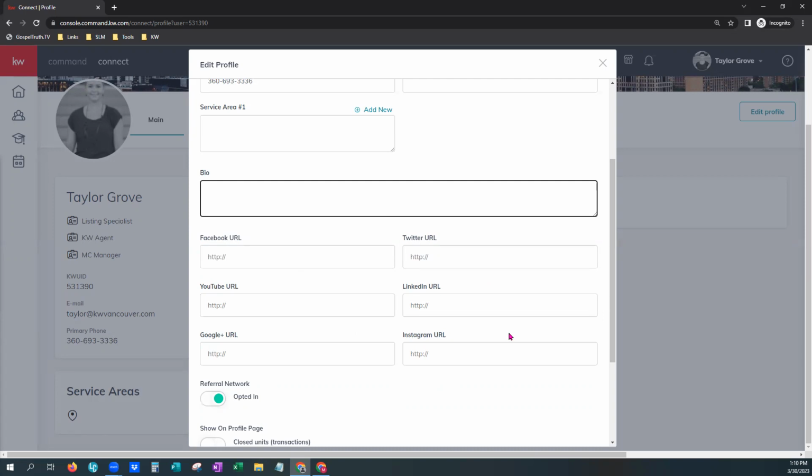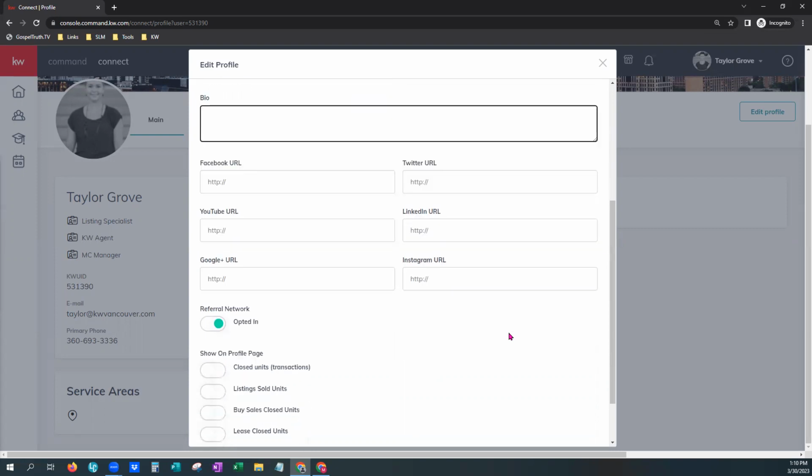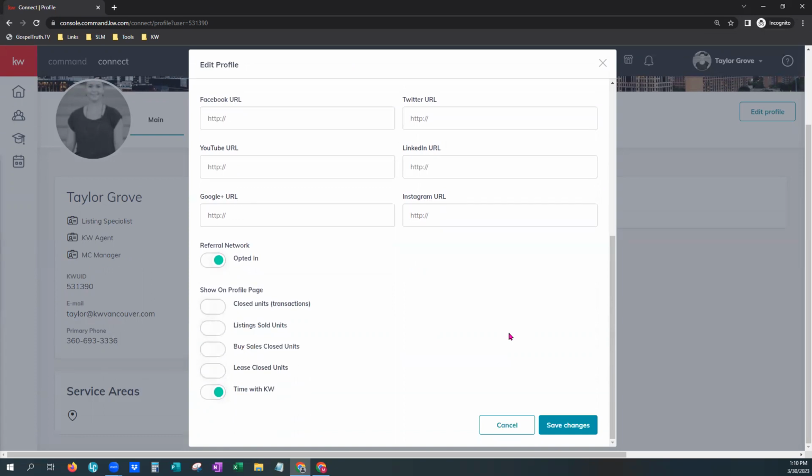That way you have somebody checking it to make sure it actually goes to your social media profile and doesn't just take them to a login page for Instagram or a login page for Facebook, something like that. So just to double check that they are public links to your profile, highly recommend that. At the bottom, you have some opt-in features.